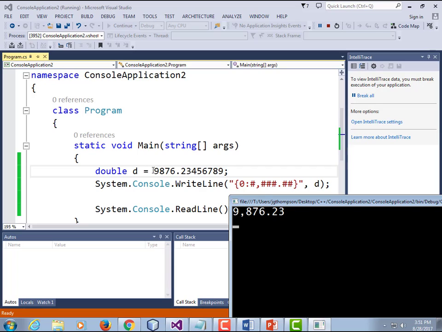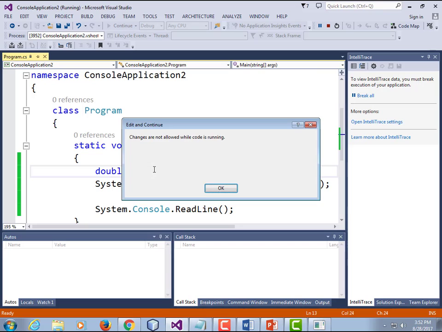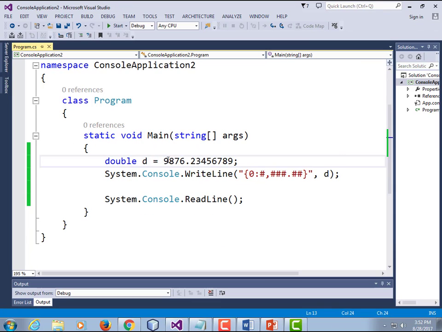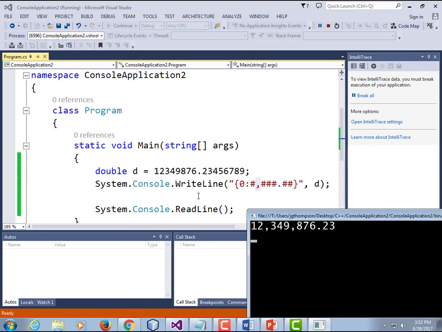What happens if we make it much, much larger than that? Well, we really only have 7 or 8 places of precision. No, it's a double. We could go 15. Change is not allowed while code is running. So 1, 2, 3, 4, 9876 dot. What I'm curious about is whether it's going to continue putting commas as we go along. Let's find out. And it did. This was enough to specify that we wanted to put the comma in the millions place and the billions place and so on.